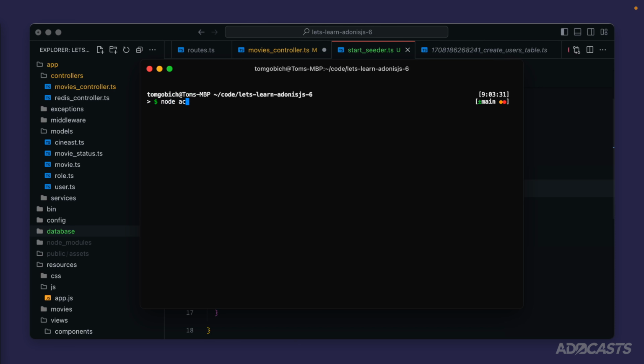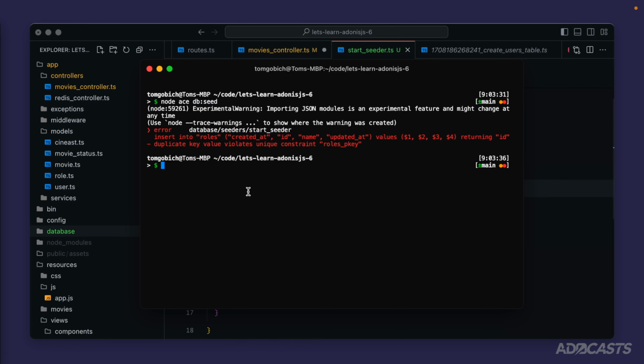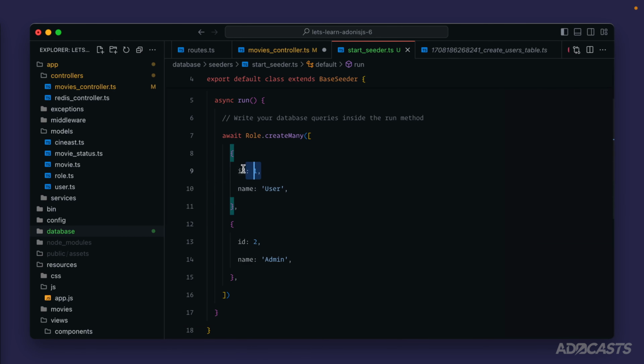And let's do node ace db seed. Again, expecting this to fail. And there we go. So it failed with our start seeder, and it was trying to insert roles with the column specified with the values, returning ID, and the specific reason for the failure is a duplicate key violates unique constraint for that primary key ID, i.e. it could not assign the ID of 1 to our user here whenever it tried to create it.